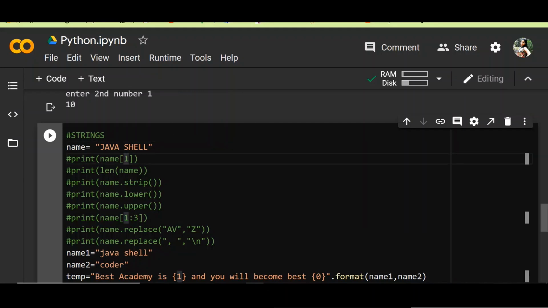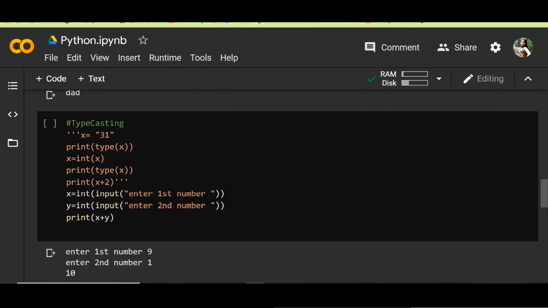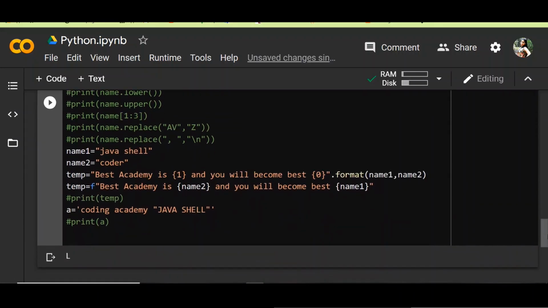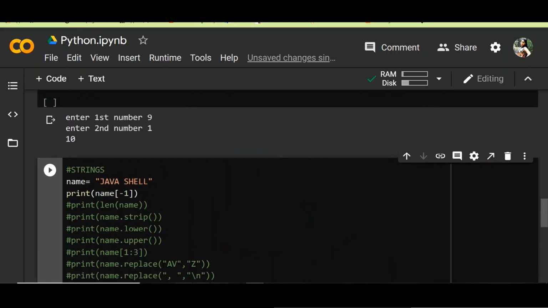What if I write -1? What will be the output? I want you to use your brain once. If you don't get it, then I'll tell you. The last element of the string will be the result. See, the L, Java shell L. It will start from last. -1 means the last element or last character of the string.